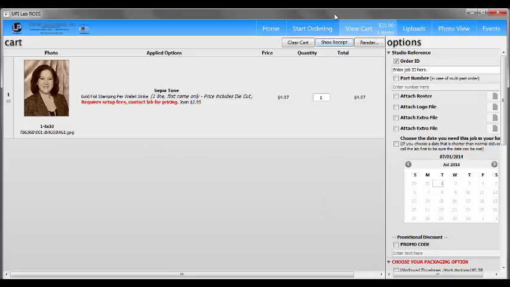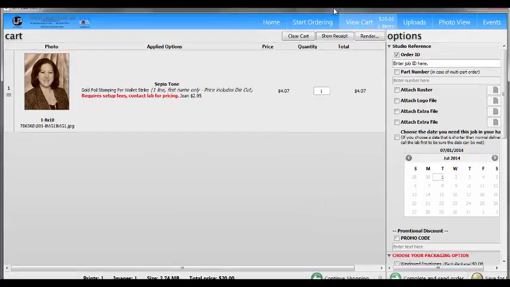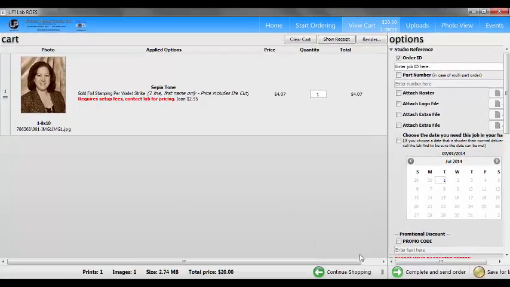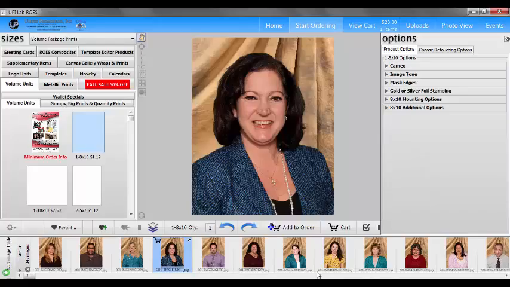Once we've checked to make sure that it's correct, we can go back to continue shopping. And then we would choose our next product and our next image.